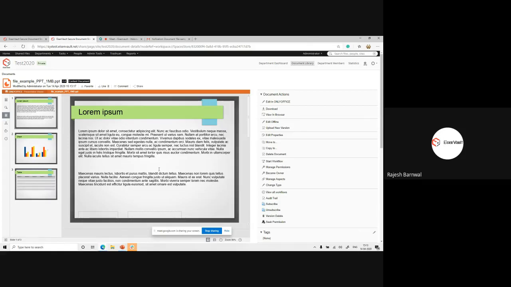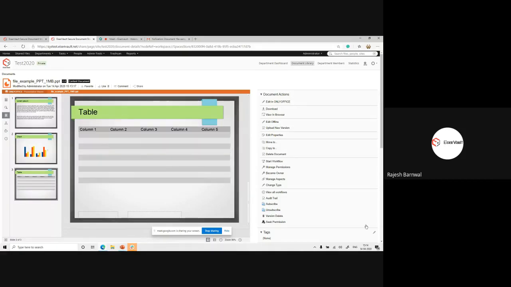And the third is the seek permission. Seek permission is basically for a user who has the role of viewer or consumer, and they want to be a manager of a document. They can seek permission from the admin, saying that I want permission to this document. It's up to the admin whether he wants to give the permission or not. Okay, so let me show you exactly how it happens.